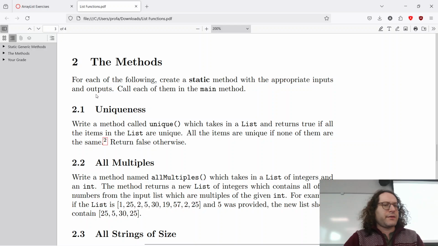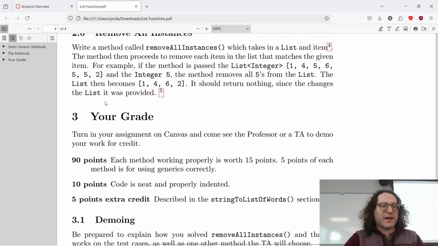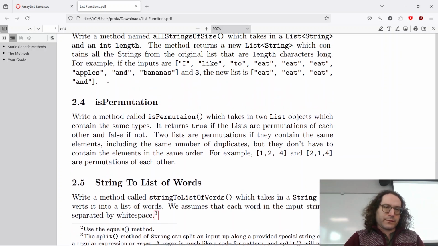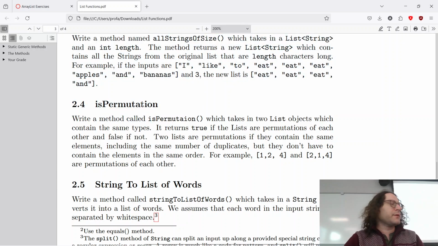So we are going to be creating 6 static methods, each worth 15 points. 2.4 is permutation, and it is by far the hardest, I think, for most students. In fact, it becomes a bit of a mess. So as a result, I will ask you to give this one a try over the next couple days, and I will go over it on Thursday. I will give you the answer for this one on Thursday. We will do it in class together. Okay, that will be our in-class exercise to do on Thursday.